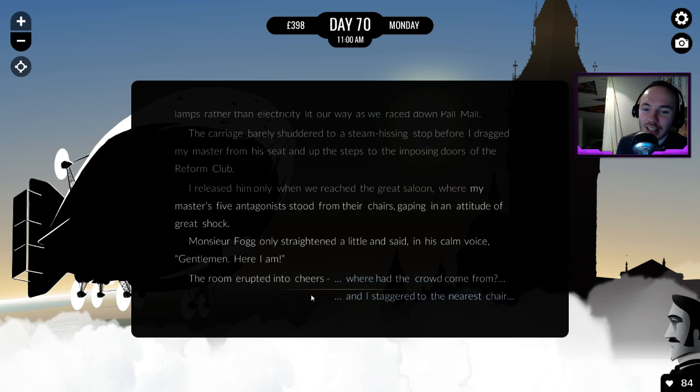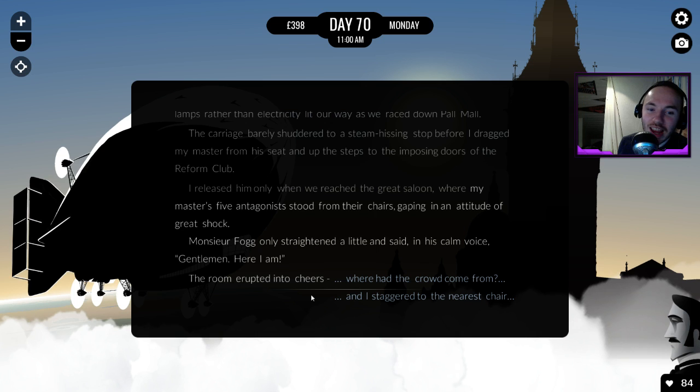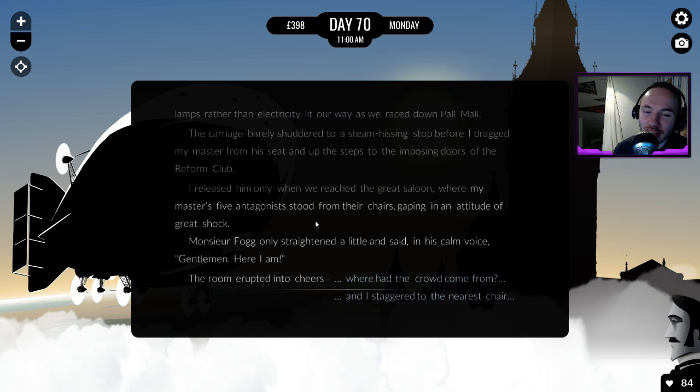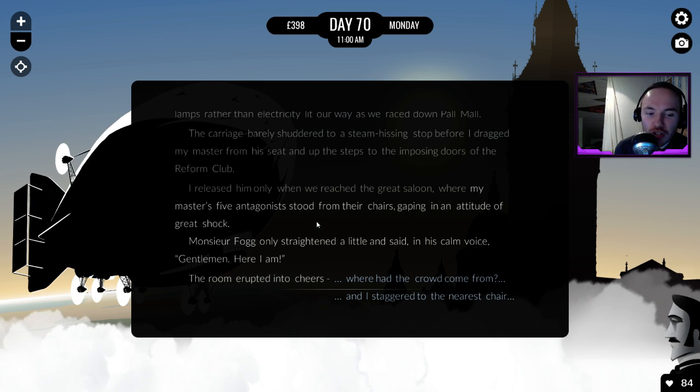My master's 5 antagonists stood from their chairs, gaping in an attitude of great shock. Monsieur Fogg only straightened a little and said in his calm voice, "Gentlemen, here I am." The room erupted into cheers.